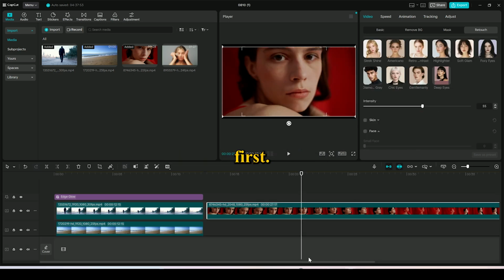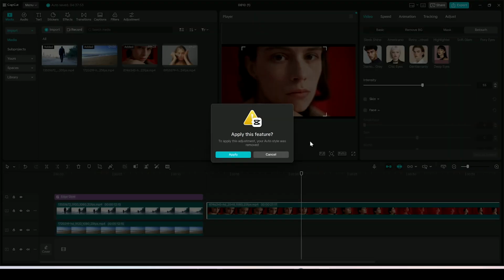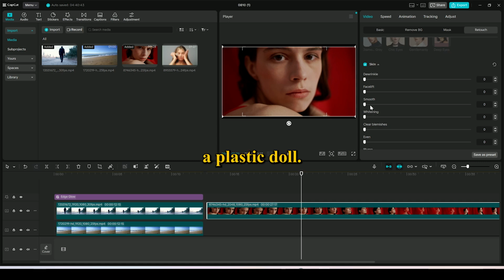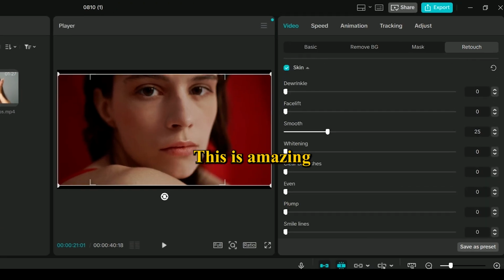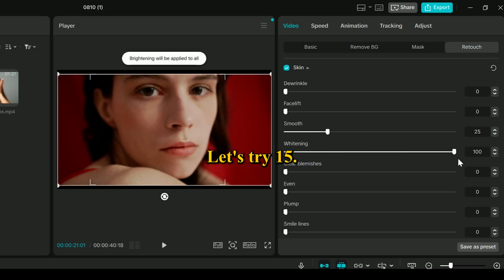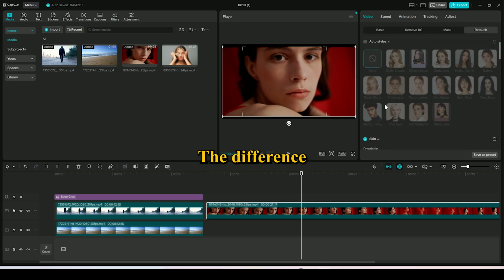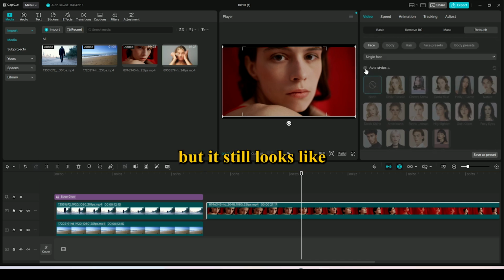Let's start with face. First, I'll turn on Smooth. Don't crank this to 100 unless you want to look like a plastic doll. A value around 20 to 30 is usually perfect. It just softens the skin without removing texture. Next, Brighten. This is amazing for lifting shadows under the eyes. Again, a little goes a long way. Let's try 15. And finally, Whiten Teeth. Just a touch, maybe 20. The difference is night and day, but it still looks like a real person.